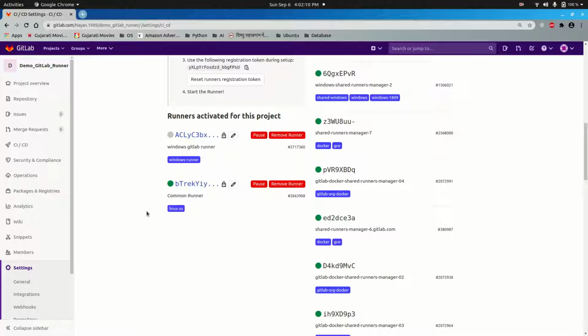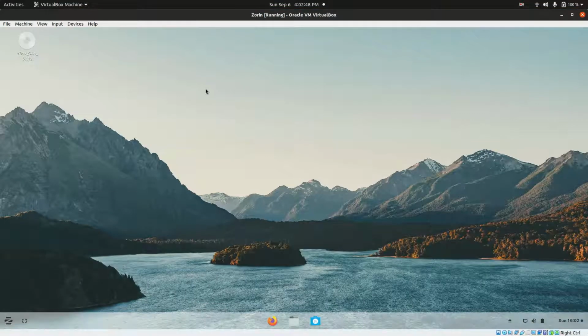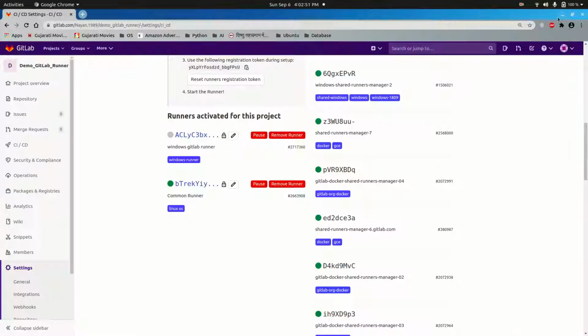is on VirtualBox. Now in Windows GitLab runner, as at present Windows operating system is not available, it's in the off mode, and hence its GitLab runner is not available, and hence it showing grayed button, grayed dot, and this GitLab runner has tag Windows runner. Second GitLab runner that has been installed on Linux operating system, and that Linux operating system is available at present, it is on at present, and hence its runner is available at present, and hence it showing green dot, and its tag name is Linux OS.